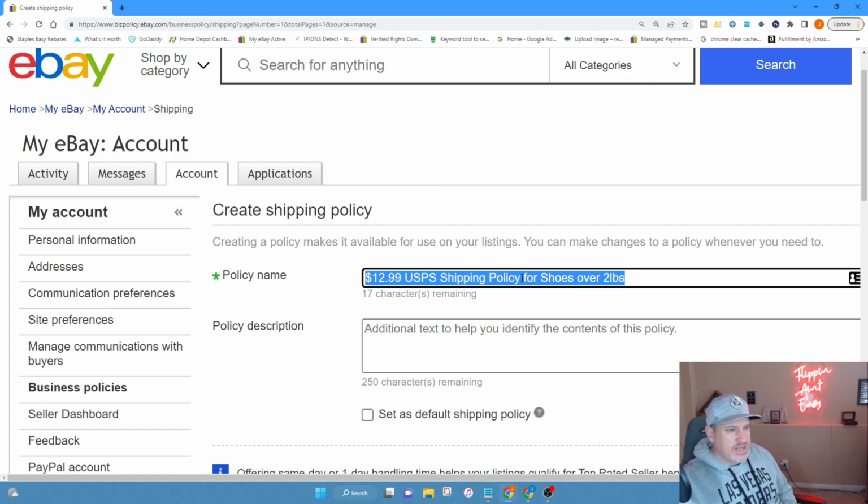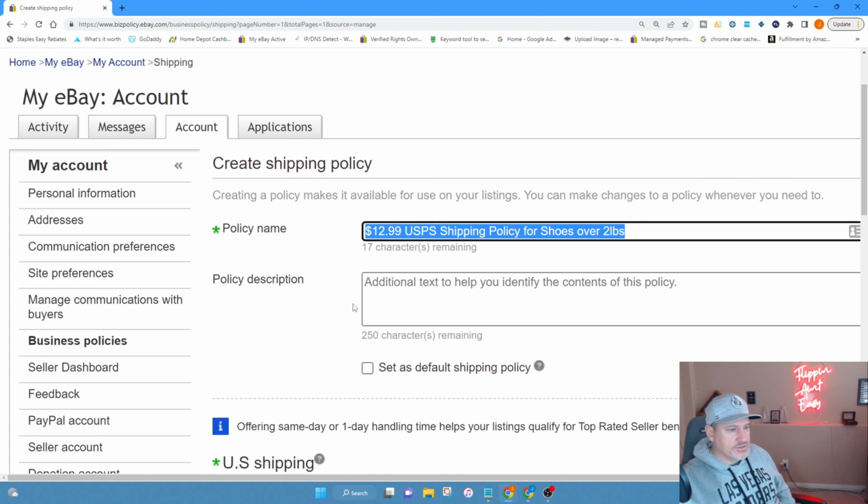But it's good to have a clear title so that you have an understanding. If you have a lot of different policies, you can distinguish one from the other. Also, if you have someone else helping you, it's going to be a lot easier for them to understand when to apply a certain policy.